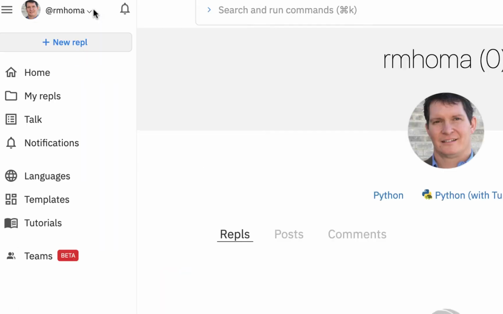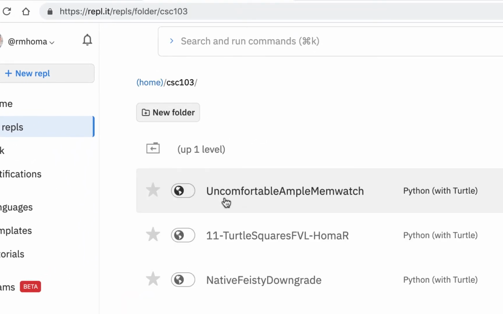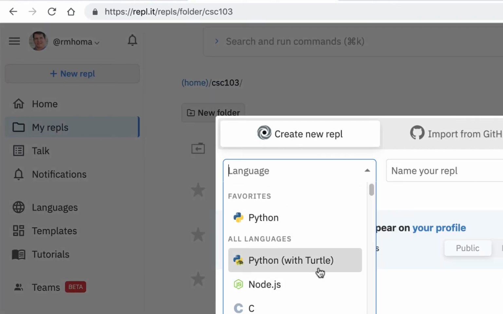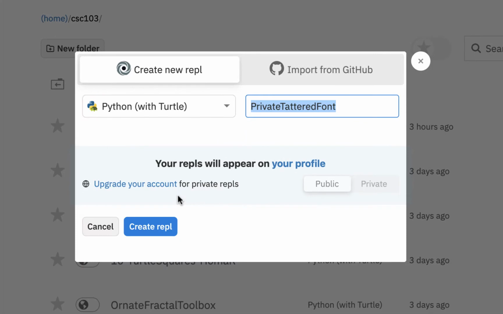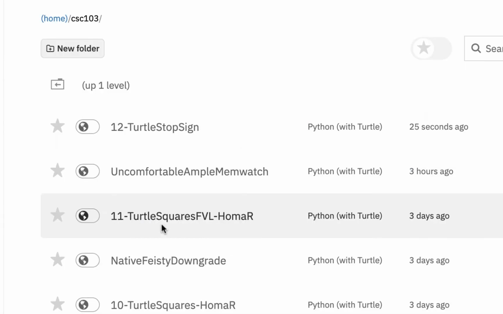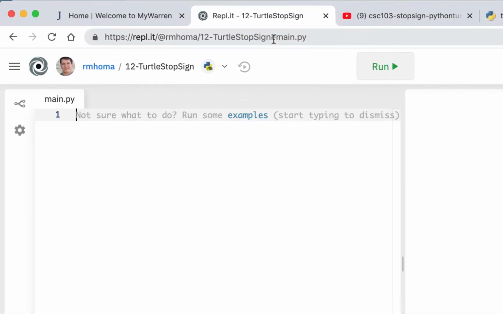I'm going to go to my repls, and I'm going to go into CSE 103, and I'm going to make a new repl. And I'll make sure that I choose Python with turtle, and then I'll give it a name here. I'll just call it 12 dash, and you don't have to put Python. I'll just put turtle stop sign. And again, I mentioned sometime putting your last name on there. If you forget to do that, that's okay. As long as you just send me the link, I'll find it. But sometimes if I'm pulling things into my account, it's easier with your last name. But if you did that, that's fine. It's not going to be a problem.